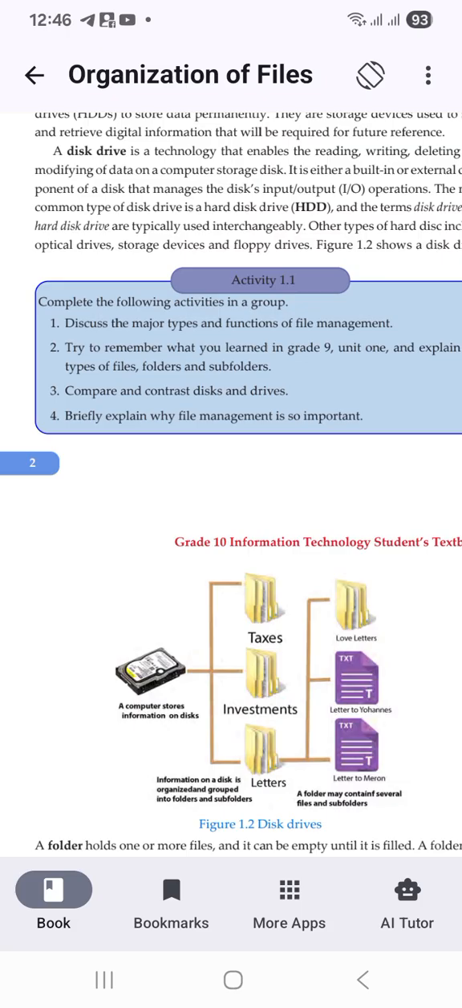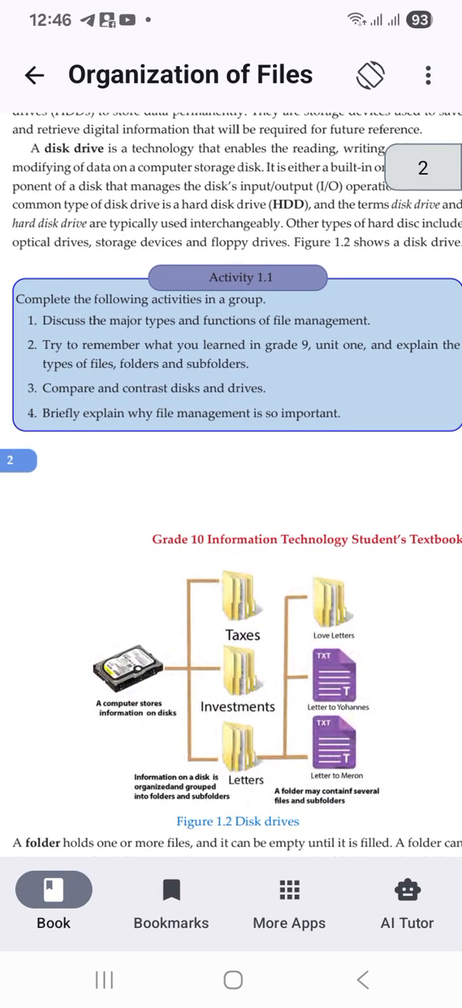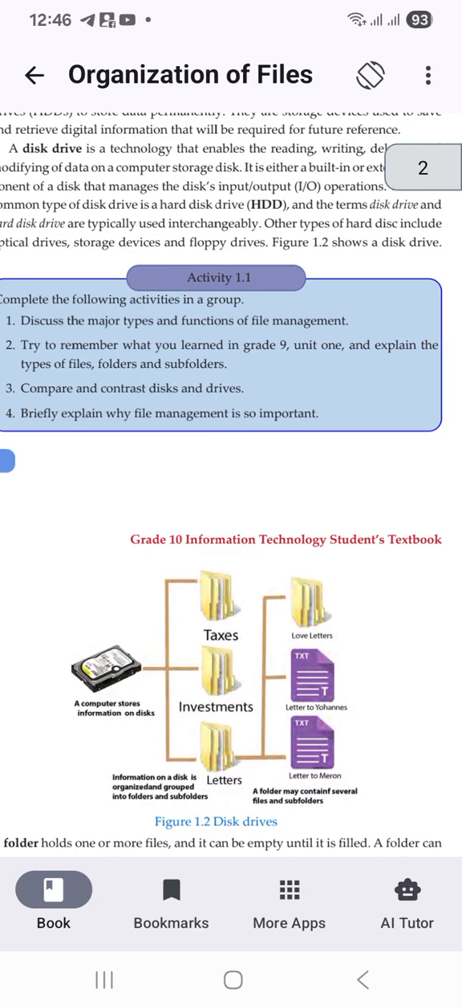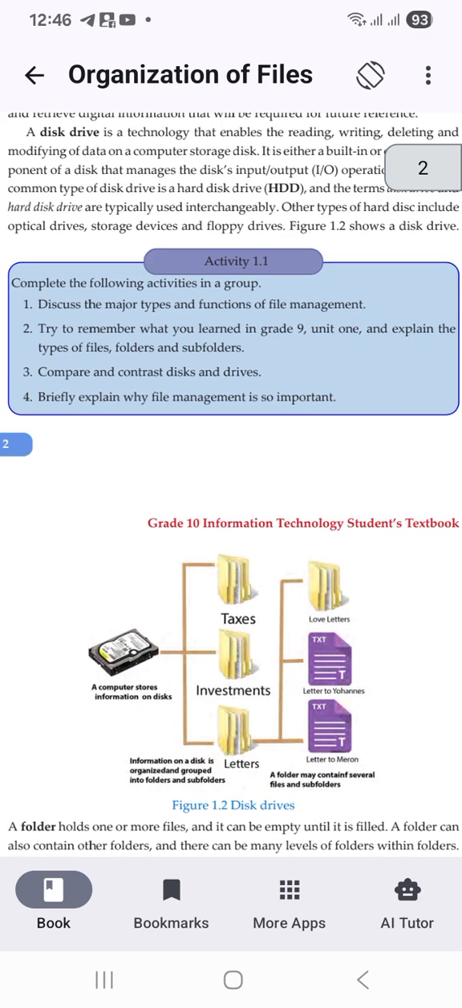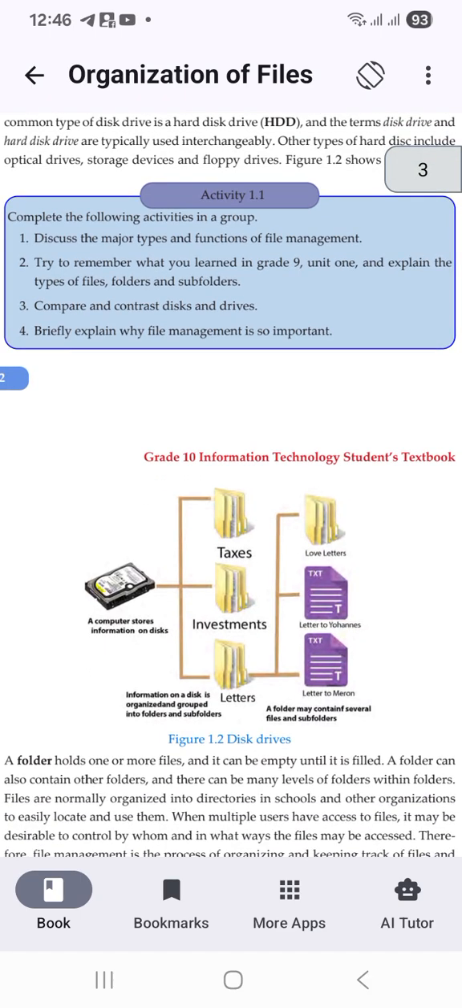Here is Activity 1.1. Complete the following activities in a group. Discuss the major types and functions of file management. What are the major types of function of file management? Try to remember what you learned in grade 9, unit 1, and explain the types of file folders and subfolders. Compare and contrast disks and drives. Briefly explain why file management is so important.